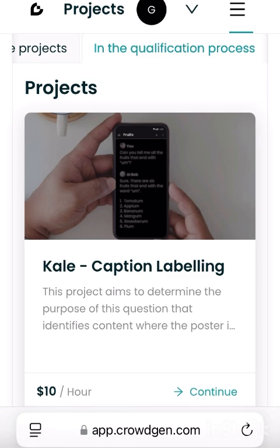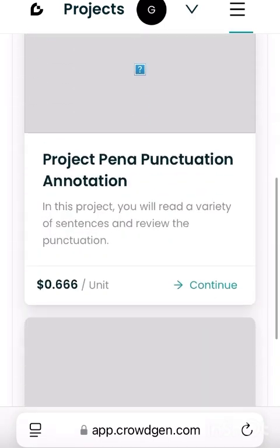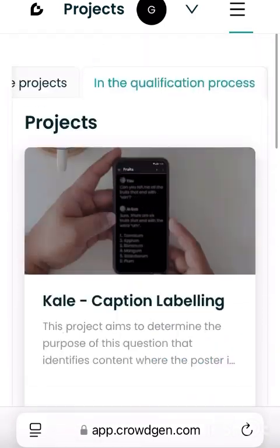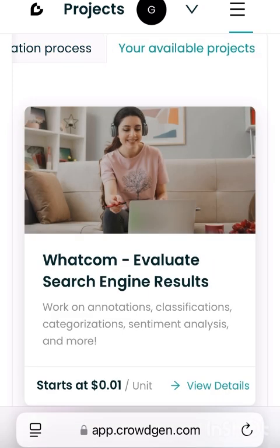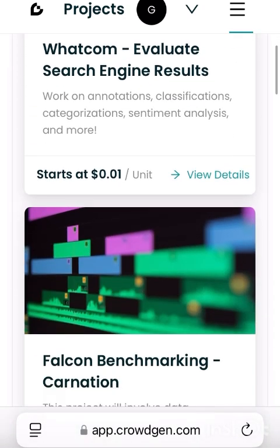So if I scroll back up to the top in qualification process, these are jobs that I've applied for that I'm in the middle of the qualification process. So either I've already completed everything, or I still have to take a quiz or something. So that's what this is here. And then if you scroll over, you can see your available projects. That is just showing jobs that you can apply for that you haven't applied for.